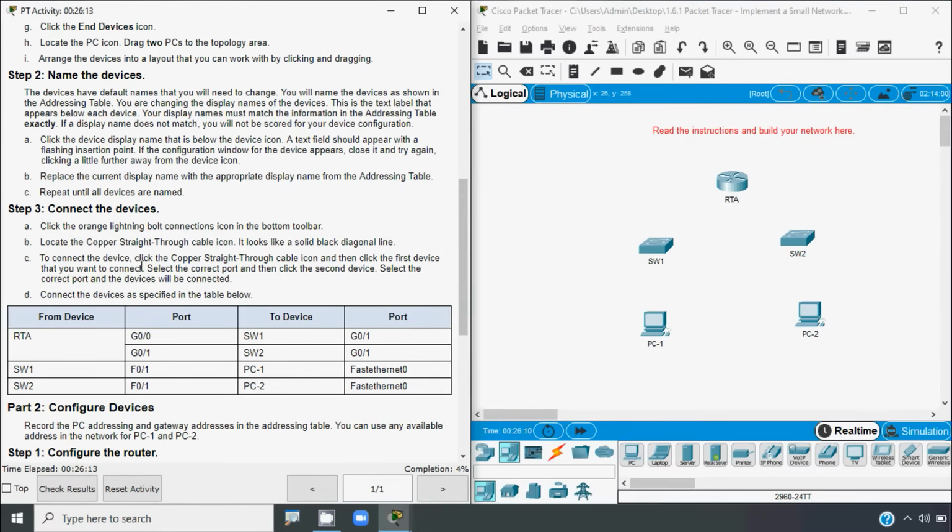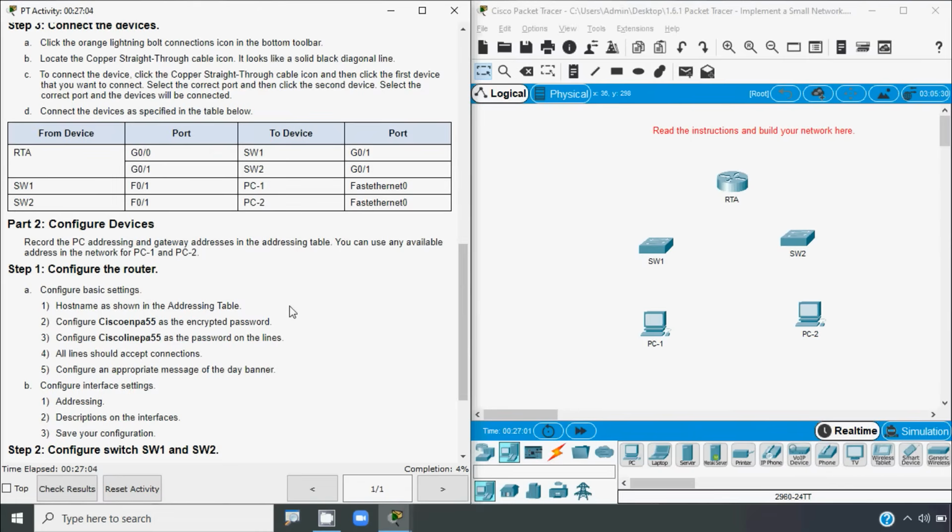Then to connect the device, click the copper straight through cable icon and then click the first device that you want to connect. Then select the correct port and then click the second device. Select the correct port and the devices will be connected. Connect the devices as specified in the table below. Yes, so here we can see the table where we have to connect the devices.